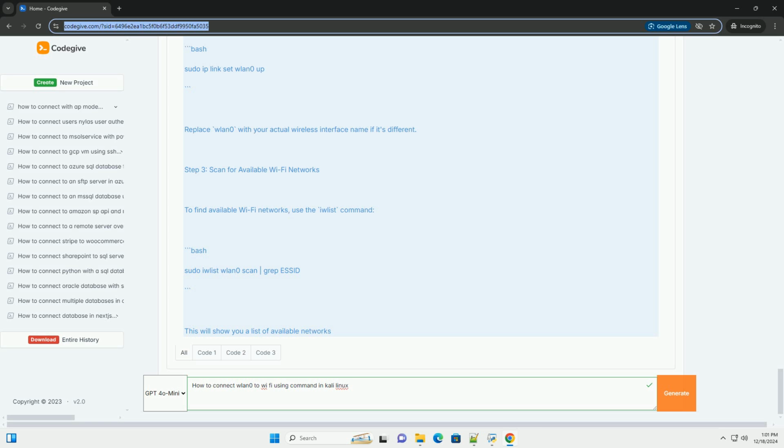Connecting to Wi-Fi using the command line in Kali Linux involves using a few utilities like iwconfig and wpa_supplicant. This tutorial will guide you through the process step by step. Prerequisites: 1. Kali Linux installed on your machine. 2. Access to the terminal. 3. The SSID, network name, and password of the Wi-Fi network you want to connect to.